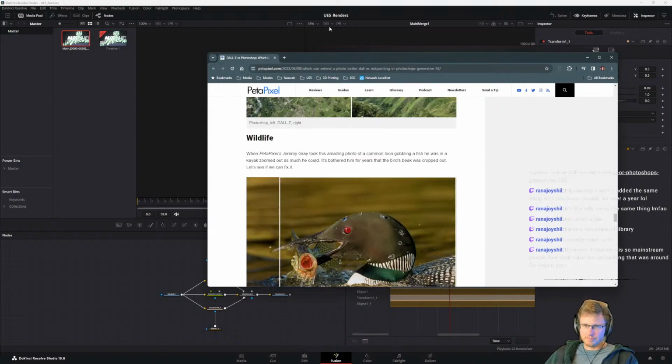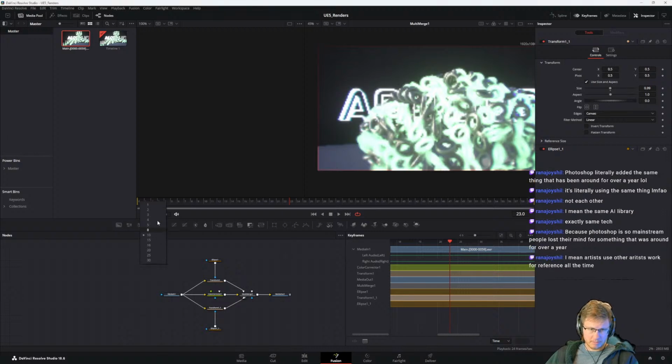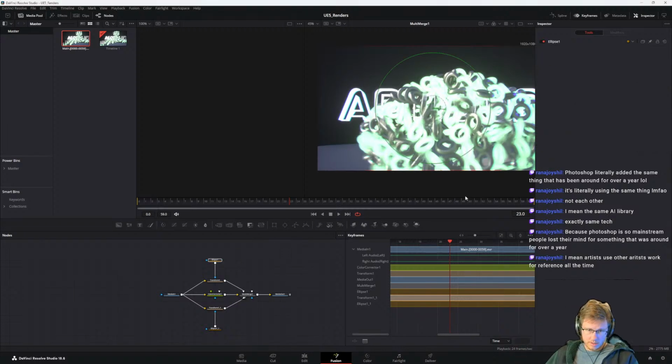I don't know. It should be in Photoshop though. I was happy when it came to Photoshop. I've been messing around with Stable Diffusion though. That's like the real thing if you want to get into the hardcore stuff.